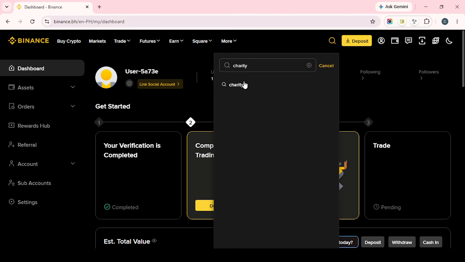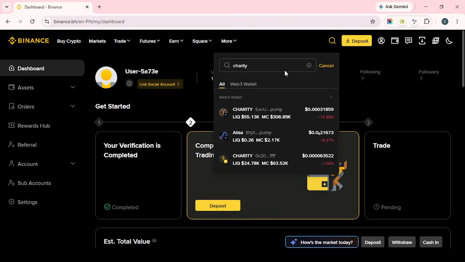After you open the charity section, take a moment to browse the active projects. You'll typically see humanitarian initiatives, environmental causes, and other community-focused campaigns. Read through the project details carefully before choosing one. This is helpful because each campaign may have a different mission, fundraising goal, or destination for the support being collected.